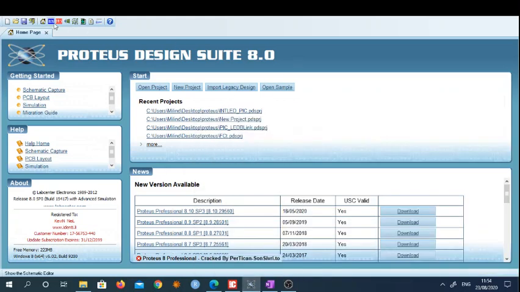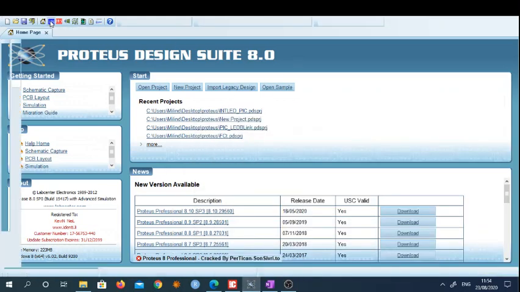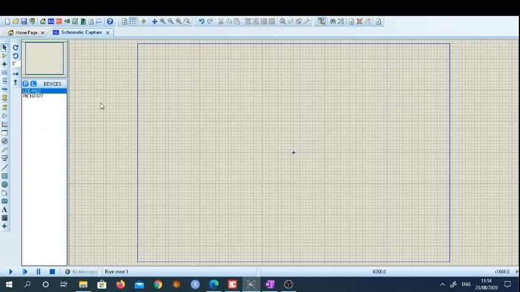Good morning, students. In today's class, we will discuss the interfacing of UART. UART is nothing but Universal Synchronous Asynchronous Receiver Transmitter. So we'll look at the interfacing of this particular UART with PIC microcontroller in Proteus simulation software.